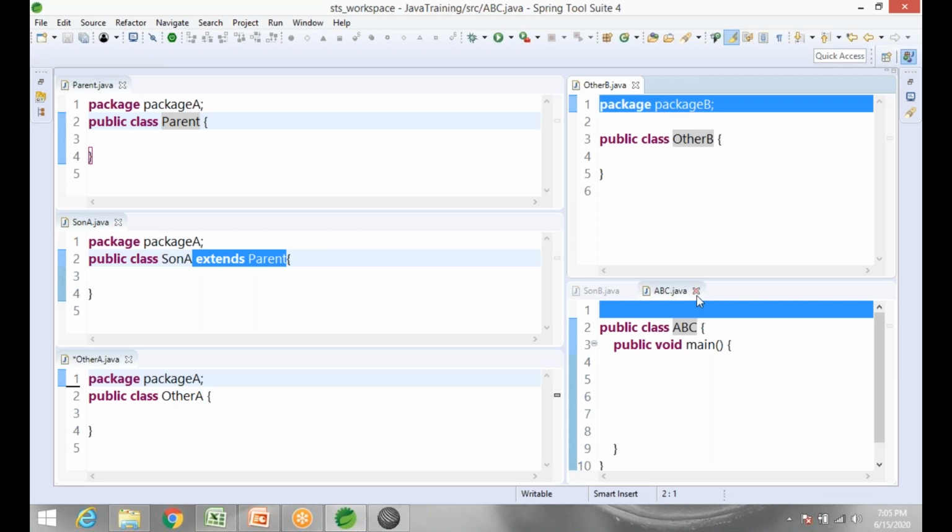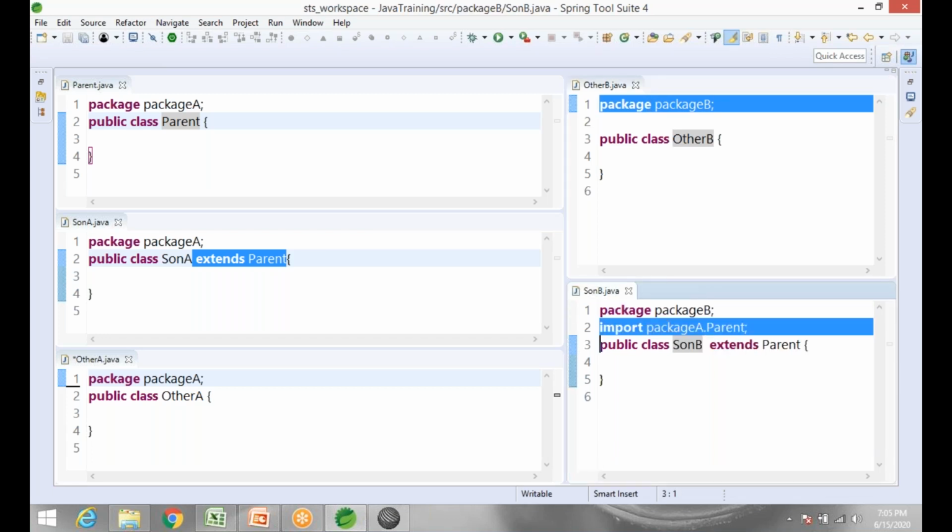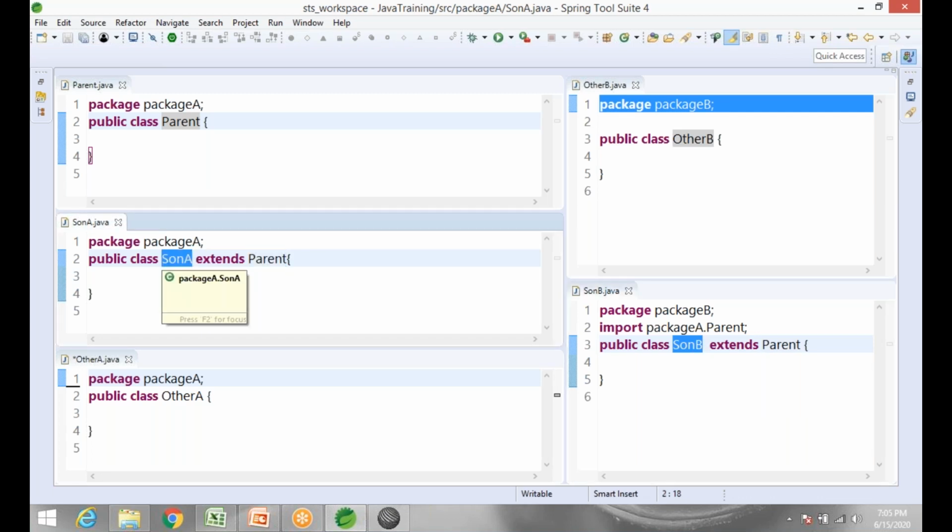Now, the import statement. You will require this line only if the class that you are trying to use is in another package. Now look at this. Compare son B and son A. What are the differences in these two programs? Different package. What else?